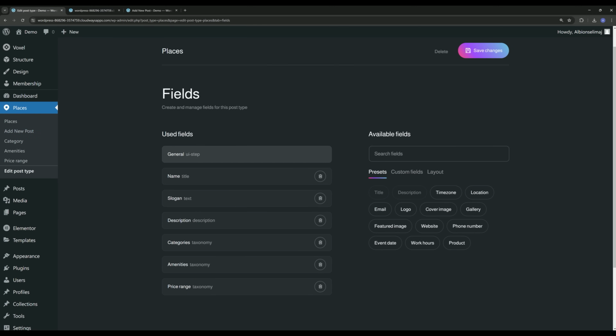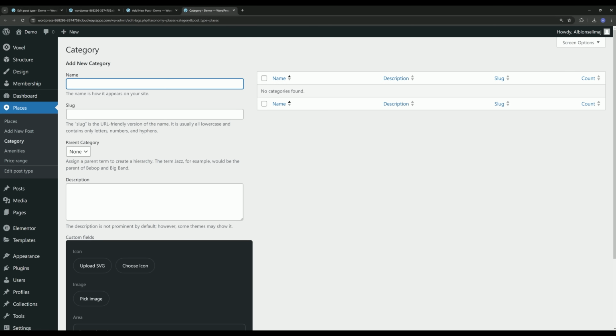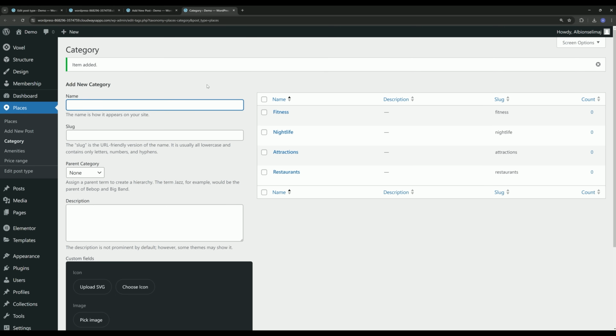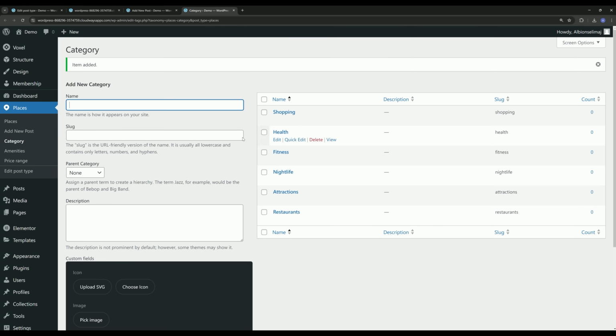Before we continue, we're gonna add a few terms to these three taxonomies that we have created. So I'm gonna go to categories, and I'm gonna add a few here, like restaurants, attractions, nightlife, fitness, health, shopping. So this should be enough for now.